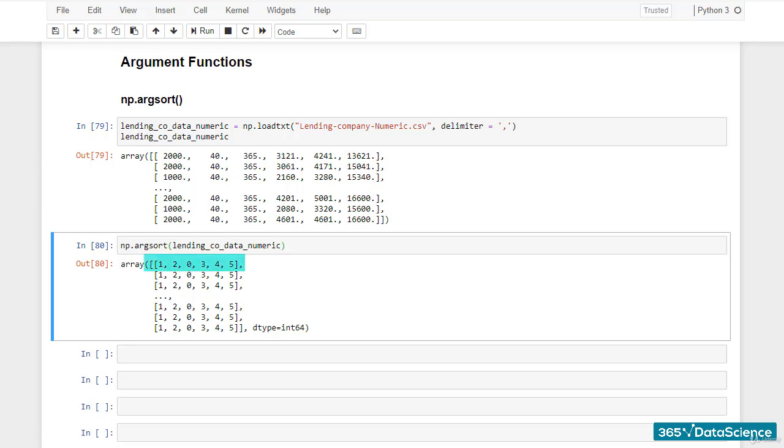For the first row, for example, the way we read this is the following. The value with index 1 is the smallest, followed by the value with index 2, and then the one with index 0. The rest remain unchanged. If we examine the original array displayed above, the values for those indices are 40, 365, and then 2000, followed by the last three columns in the order they are currently at.